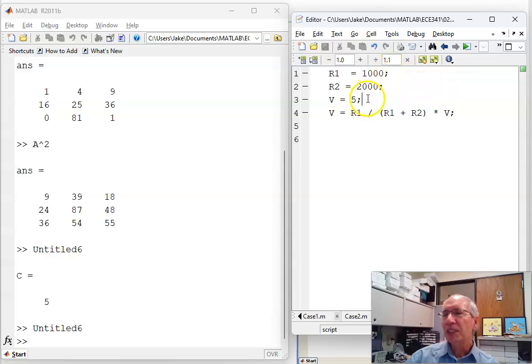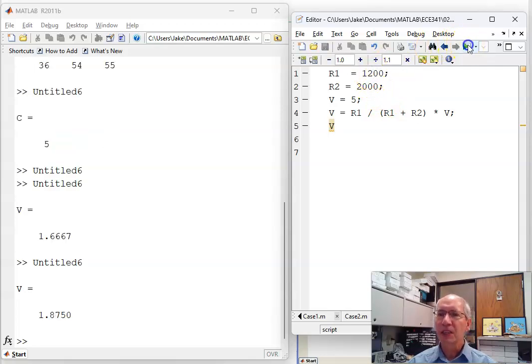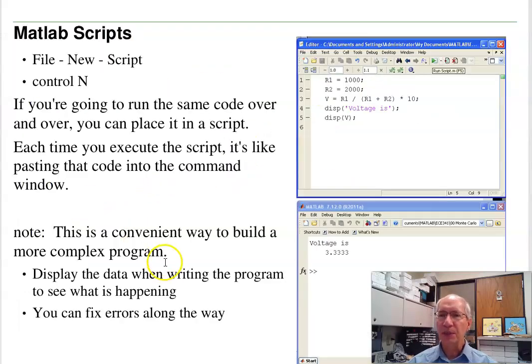What the semicolon means at the end is after the operation, don't display the results. So if I want to see what voltage is, I can say what is V, run it, it says the voltage is 1.66. Where scripts are nice is suppose instead R1 was 1200 ohms. Now find the voltage. Now it's 1.867. At 1400 ohms, it's 2.05. So that's kind of where scripts are nice. They let you build up a program and it's easy to modify once you've written it. In these lectures, I'll be using Matlab scripts. That makes it easier to see what's happening in the lecture, and you don't have to sit there and watch me type in the code line by line.